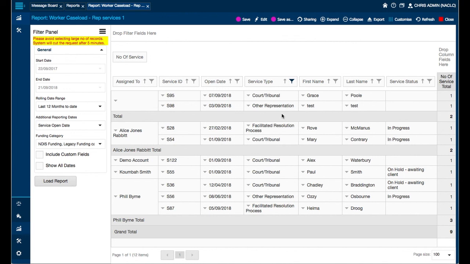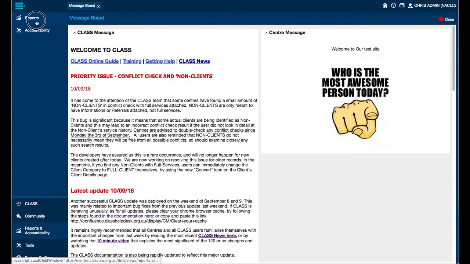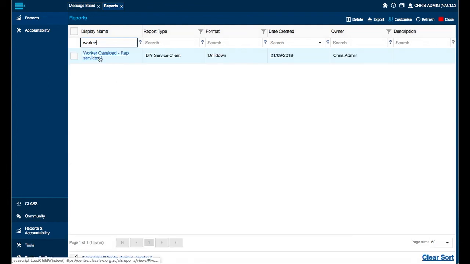Now we can make this available in the reports to the creator, but we could also use the sharing button to share with other people on a role or a user-based basis based on your class permissions. There's another video that explains the sharing functions. So I'll close this now. When we refresh this, you should be able to find my new report. In fact, we'll come back into reports, and I'll search for worker because that's what it was called. And there it is, worker caseload, rep being representation services.